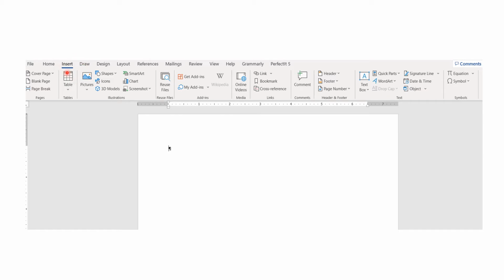If you click on Insert, remember you can also insert a page break to have your annexures on different pages. And then you click on Object.